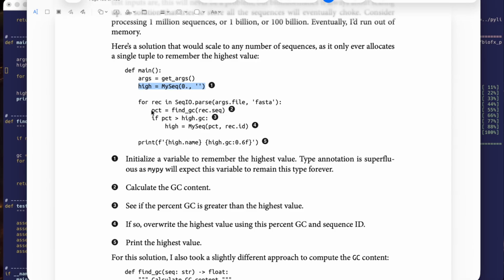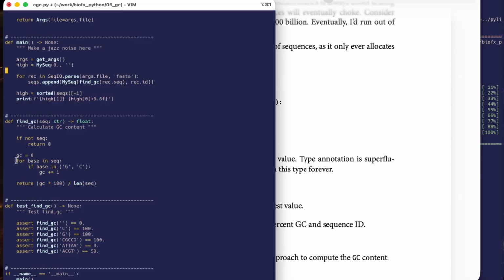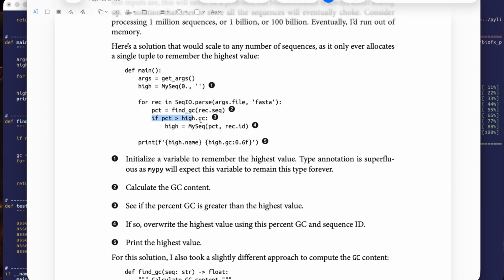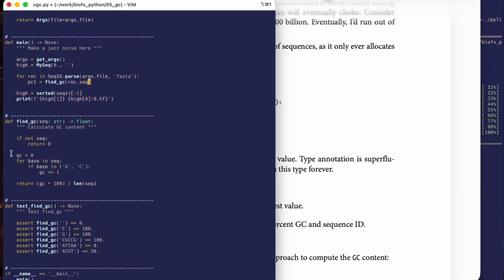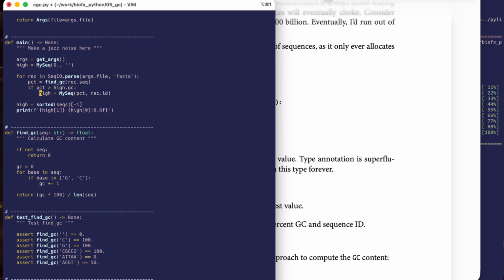And now I'm going to find the GC content. So let's get rid of that. I'm going to find the GC content of this sequence record. And if the GC content is higher than the current high one, and I'm able to compare gc.high.gc because this is a nice named tuple. If the percentage that we just found is greater than what is currently in the high slot, then the high slot is now going to be equal to a new mySequence object with this percentage GC and this record ID.